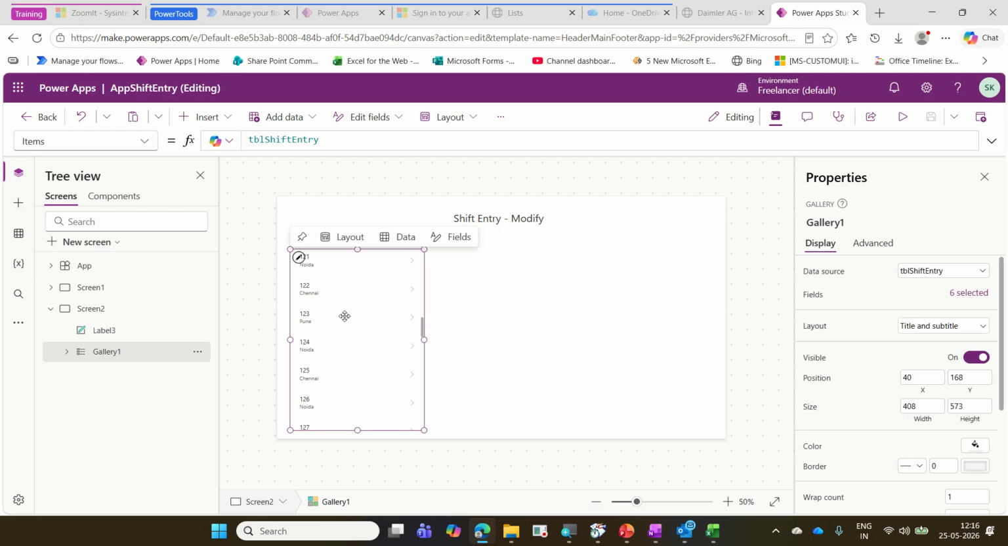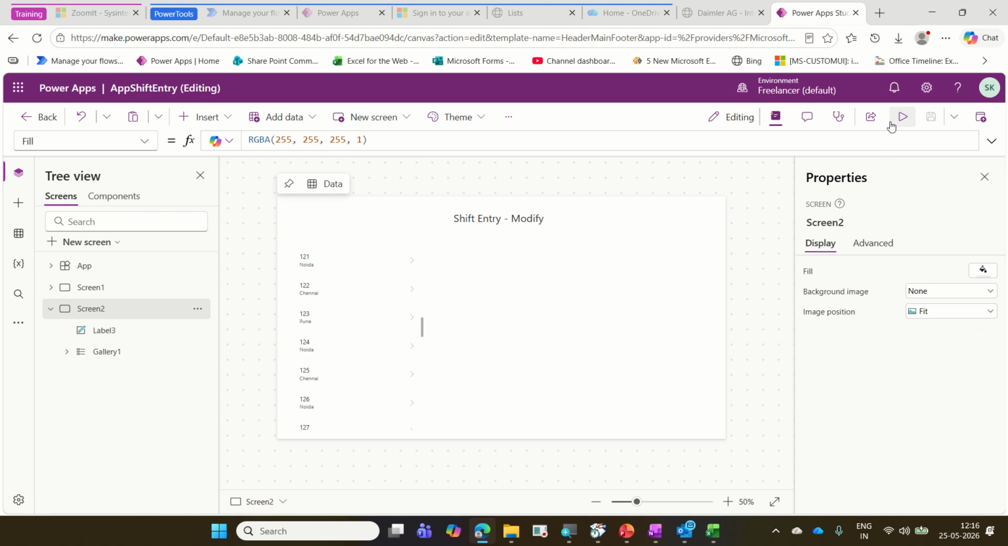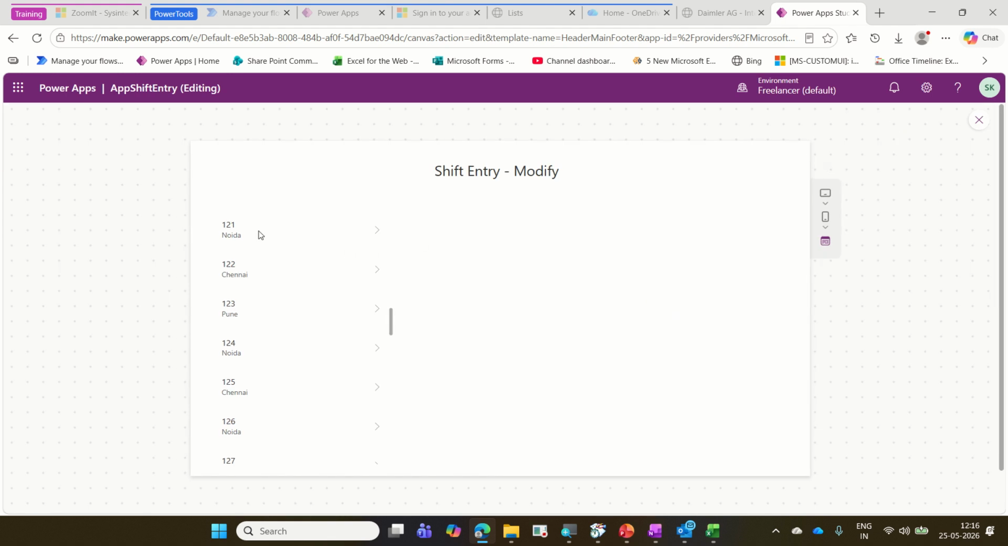Now the real advantage is when I run the form. If I select, for example, 101, I should get the 101 details. 102 means I should get all the details of 102. 104 means I can get all the details. You can even use the search box. For example, if I type Pune, only the Pune details will be displayed here. If I type Chennai, only Chennai details will be shown. That part we'll see in our next session.